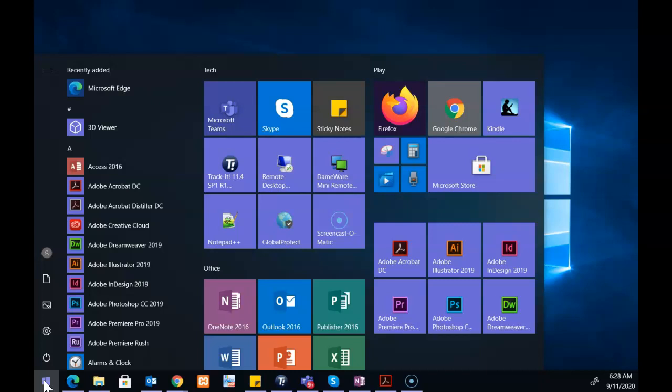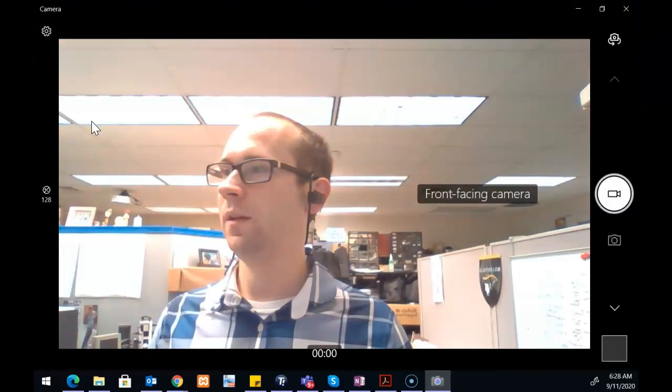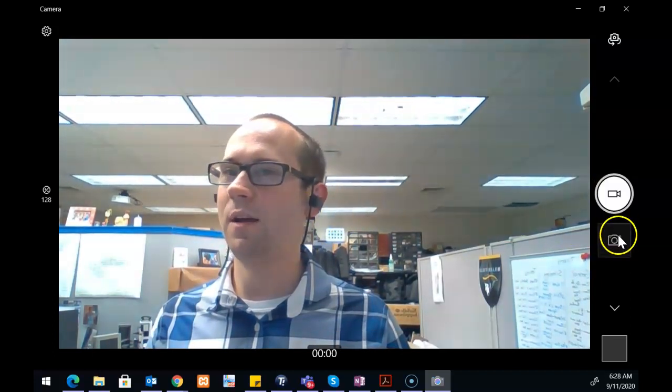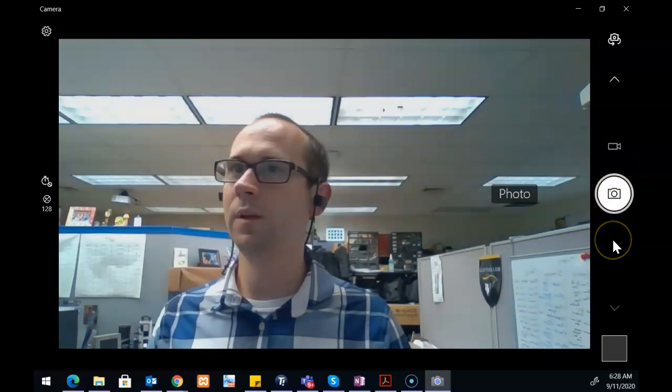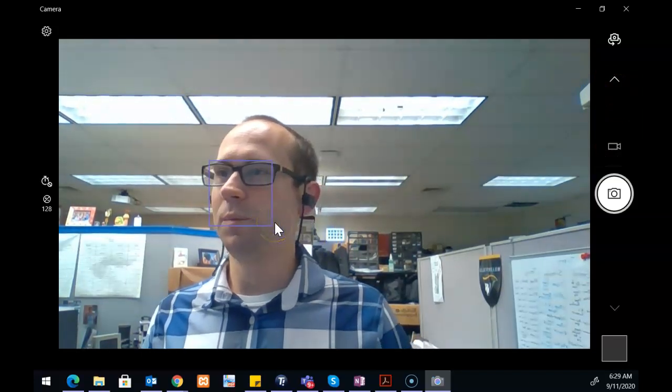What I'm going to do is type in the word camera, and then you're going to find that there is a camera app on your computer. All right, so you can go ahead and click on that camera app. And then as you can see, it is showing a spot for where we can take a picture. Right now mine's on video mode, so I would just change to photo mode. And then it'll allow you to take your picture.